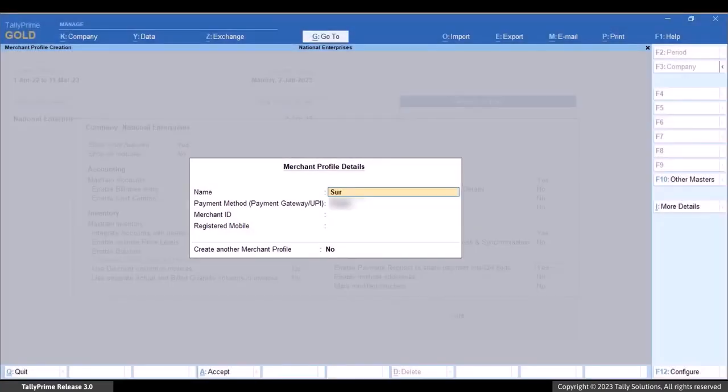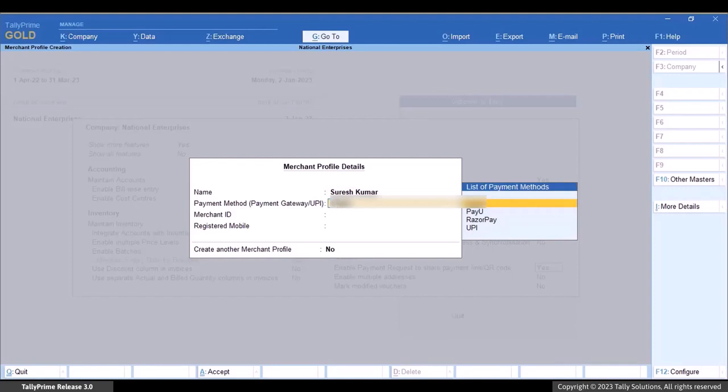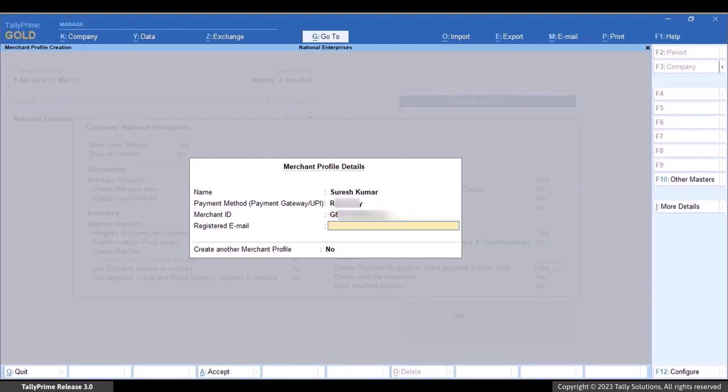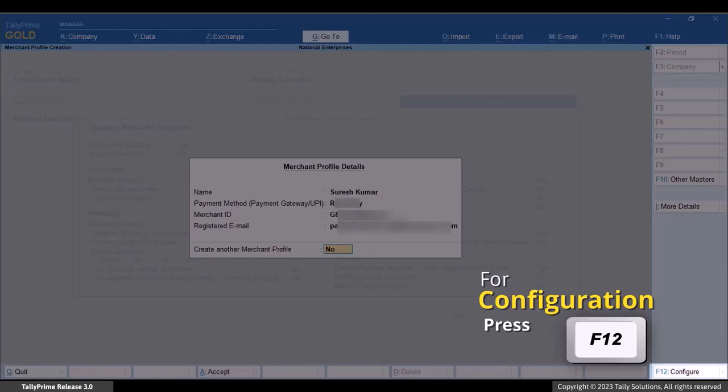Enter the name, say the user's name. Select the payment method, payment gateway or UPI. Enter the merchant ID. Enter the registered email or registered mobile as applicable to the payment gateway selected by you. You can create multiple merchant profiles if needed. Now, to configure the merchant profile further, press F12.